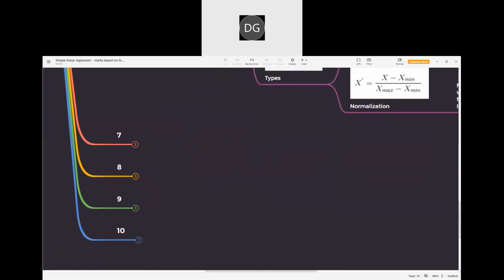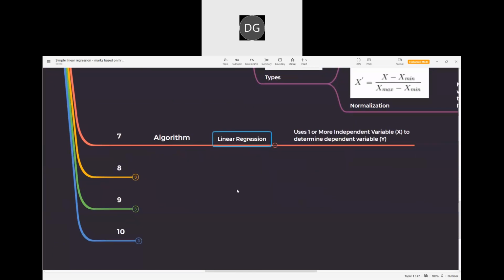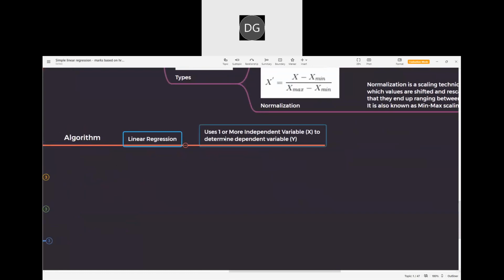Then seventh step, only four more steps are there. In the seventh step, what we will be doing is the algorithm. What algorithm are we going to use? The linear regression algorithm. We can use one or more independent variables to determine the dependent variable. In this case, predicting the score of a student, we are taking only one independent variable, and based on that we are going to find the dependent variable.